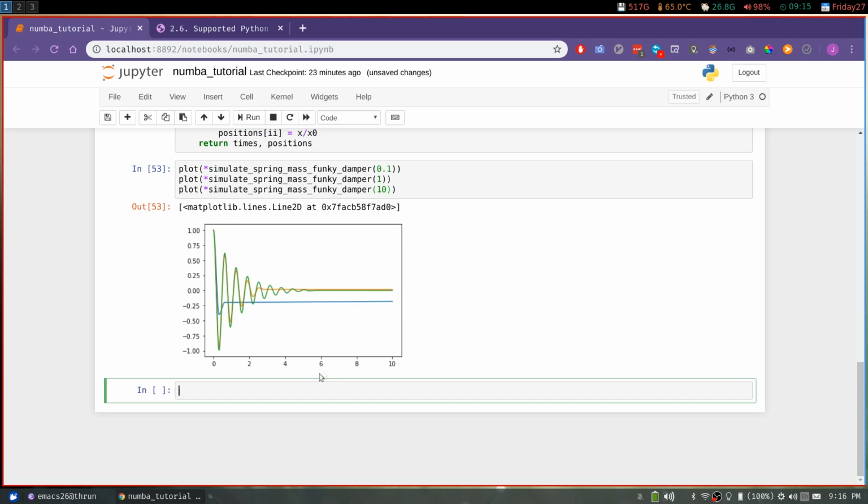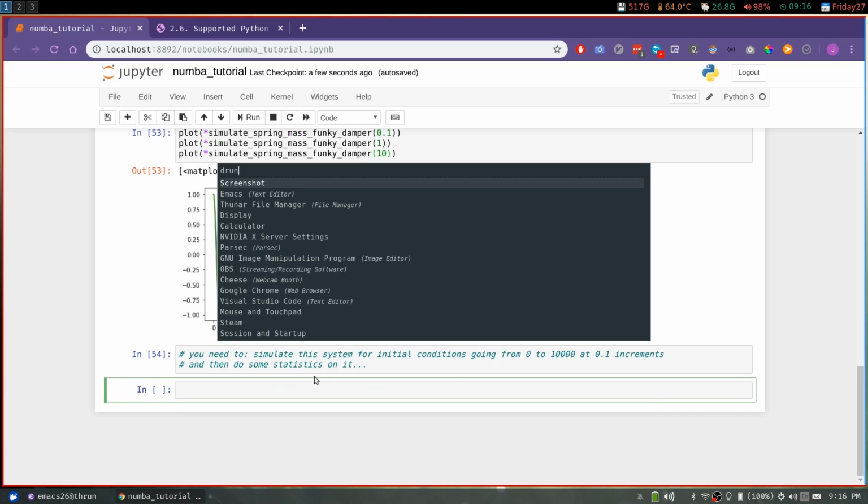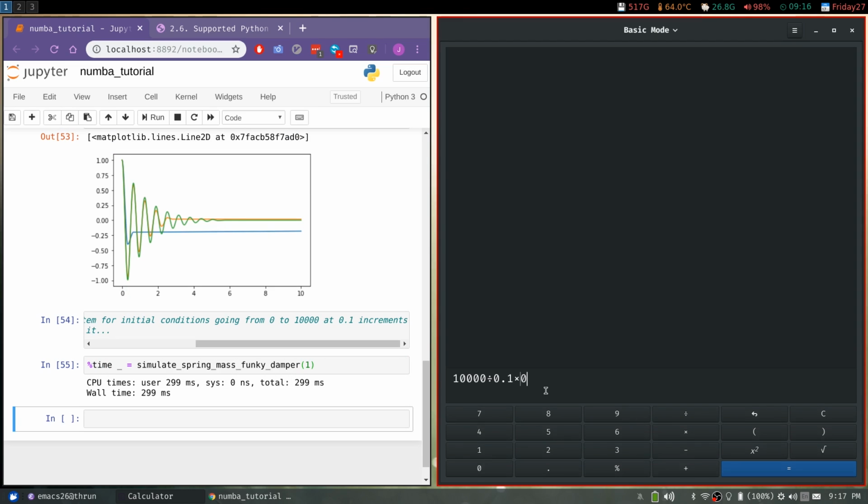Now, imagine for a second that I'm a PhD student and my advisor comes and says, hey, you need to simulate this system for initial conditions going from 0 to 10,000 at 0.1 increments, and then do some statistics on it. So me, as a grad student, I fire up my calculator. 10,000 divided by 0.1 times 0.3, that's 30,000 seconds, divided by 3,600, that is 8.3 hours of my life, where I will just start the simulation and then come in tomorrow and look at it and hope everything worked out, and then just hope that my professor doesn't come back and give me a different range to run again.